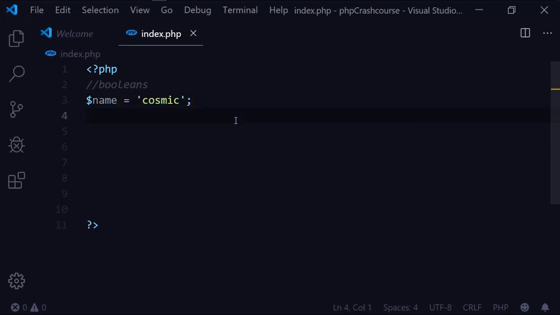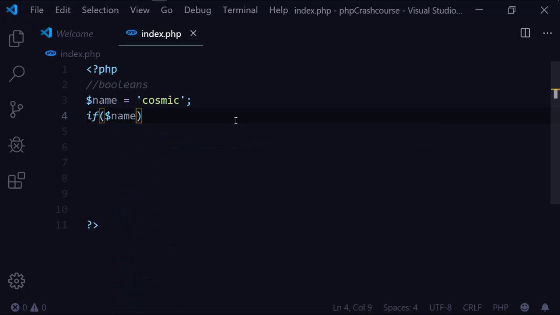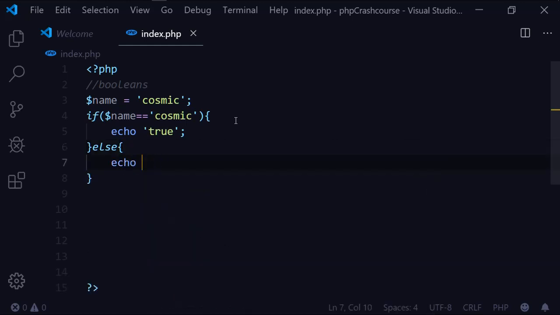Then I can use a simple conditional here. I can say if $name equals cosmic, then we can echo true, or else echo false. So we save that, and then we go refresh our page. Then we have a true.